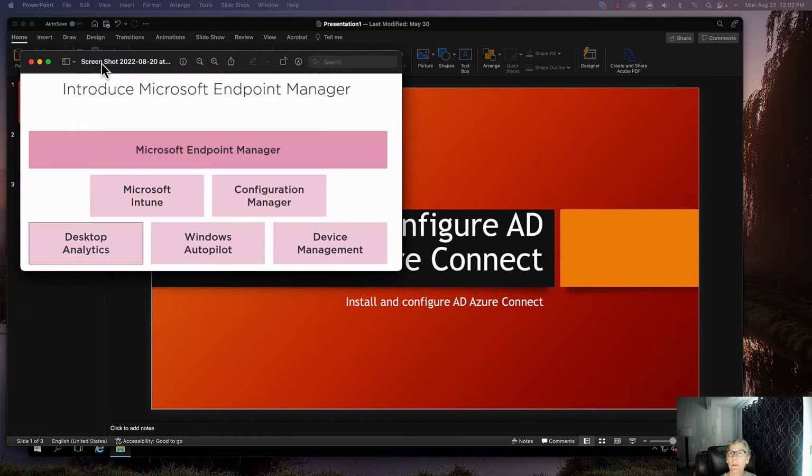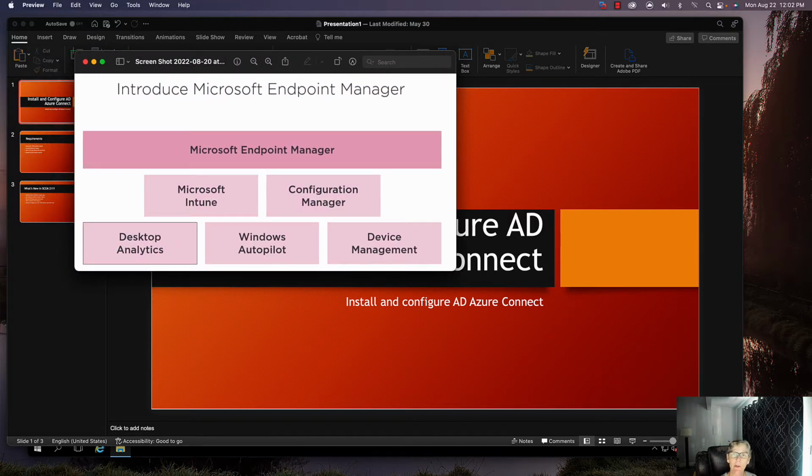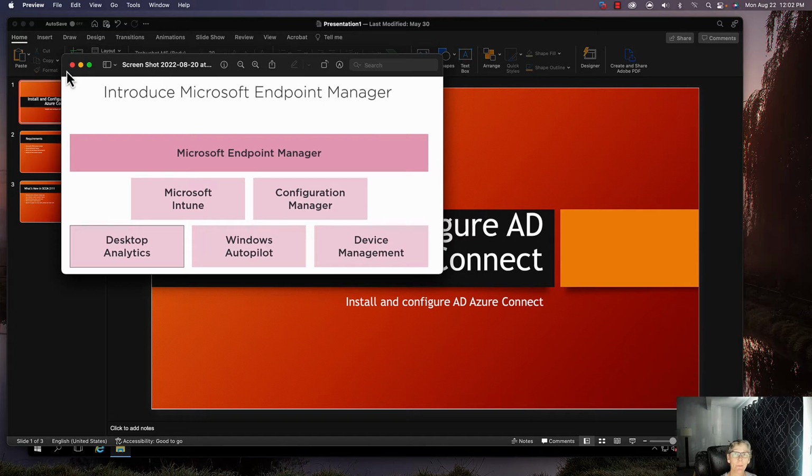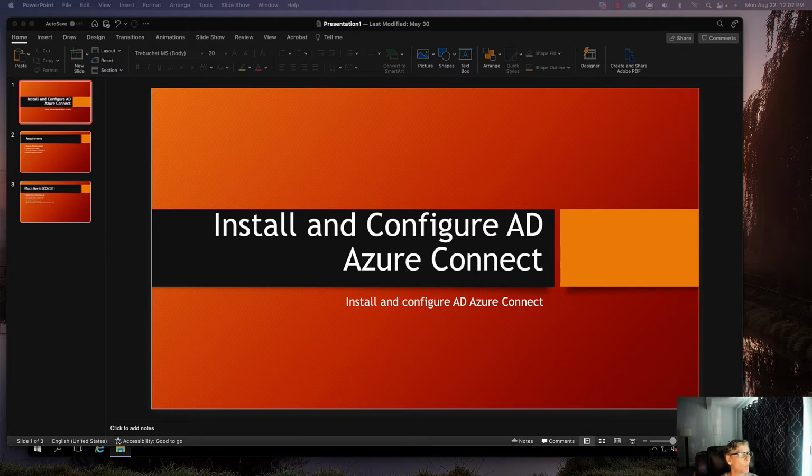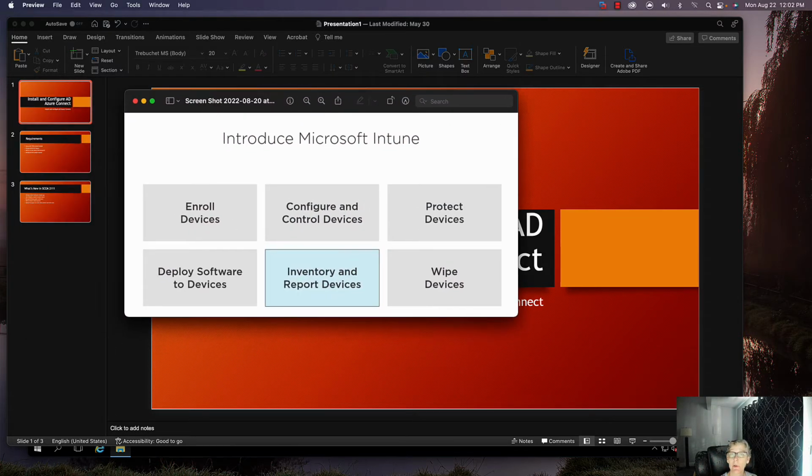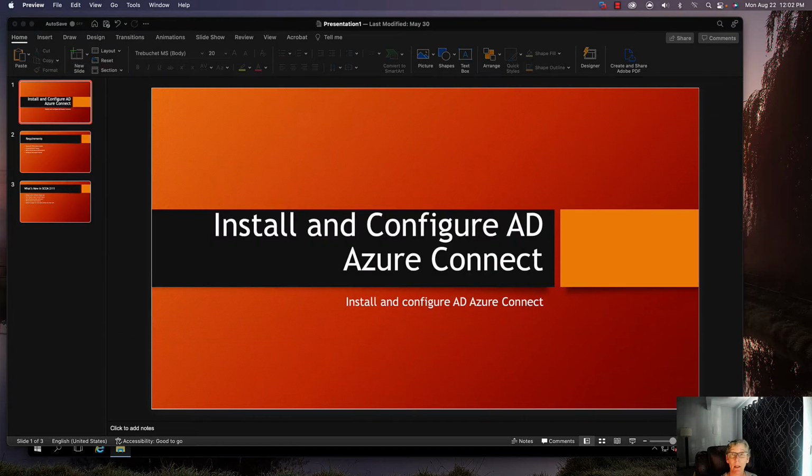Microsoft Endpoint Manager consists of Microsoft Intune as well as SCCM, the Configuration Manager, which also include the Endpoint Analytics, Windows Autopilot, and Device Management. And within Microsoft Intune, you can enroll devices, you can configure and control devices, you can protect your devices, deploy software to the devices, inventory and reports, and you can wipe the devices if one happened to be stolen and lost. And so that's what we're going to go over.